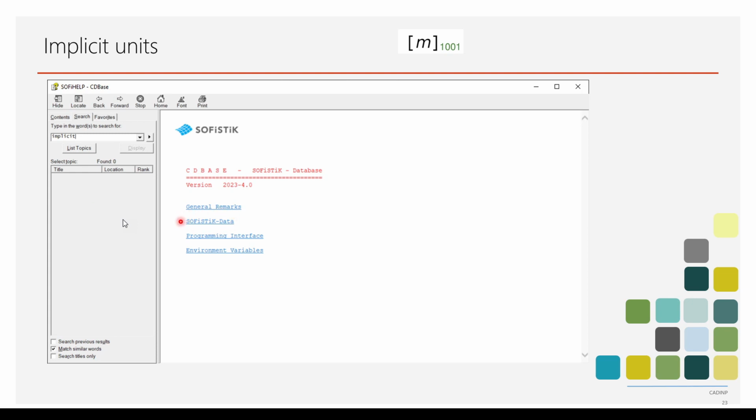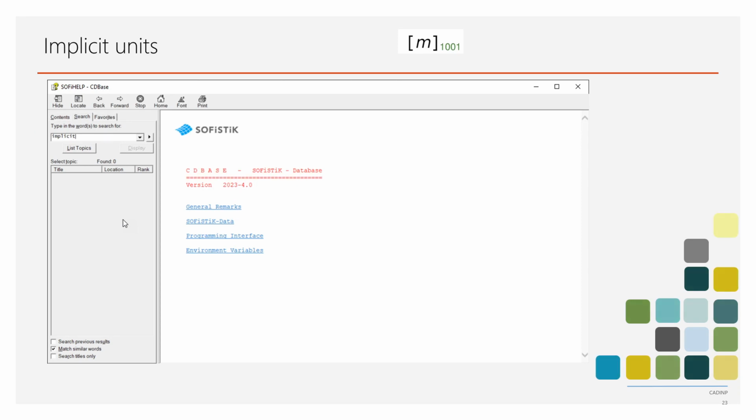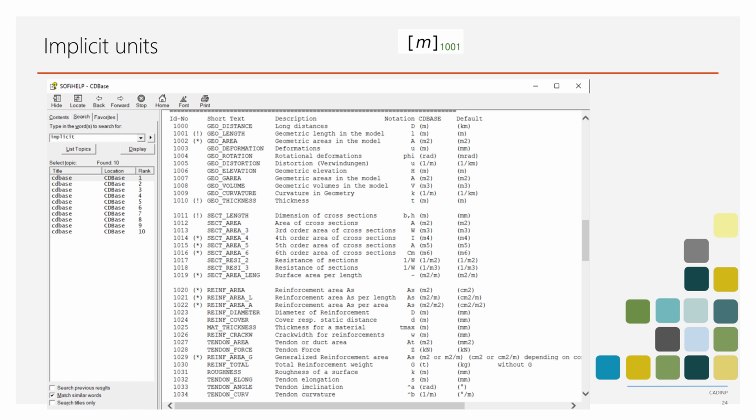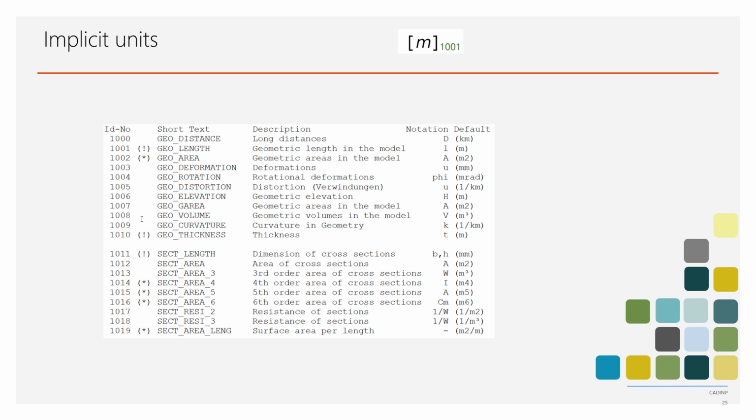This file is easy to search through for a specific ID number that controls implicit units such as geometric lengths in the model or deformations, etc. This slide shows the implicit units, for example, in the cdbase.chm file. And this is just a closer look at the implicit units.